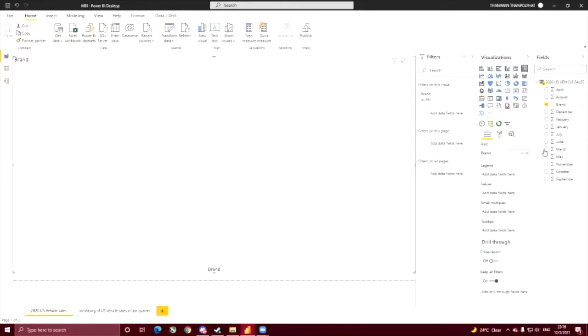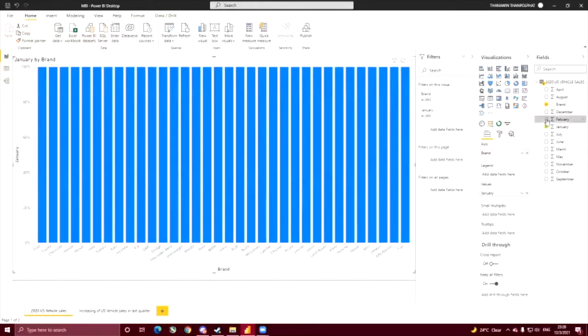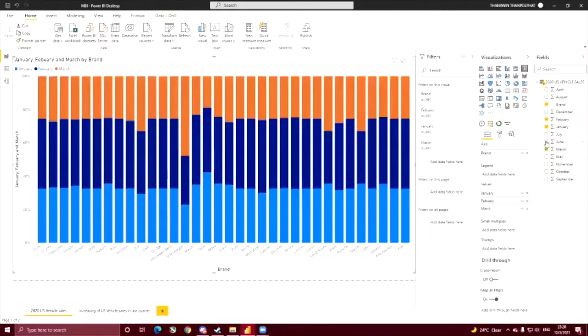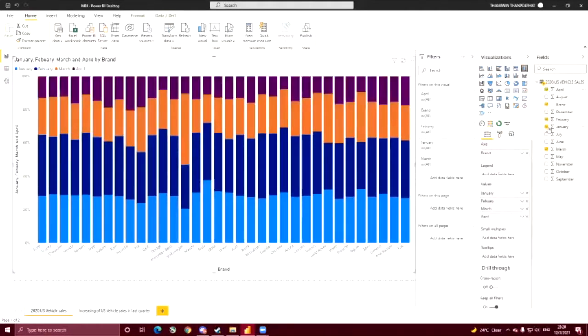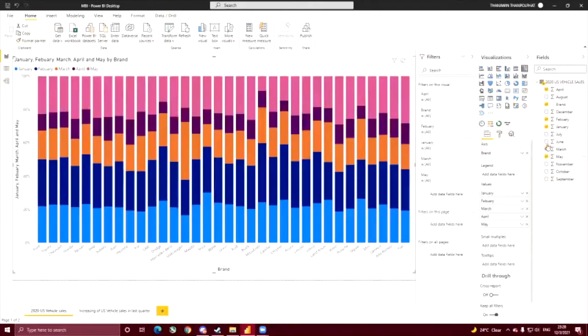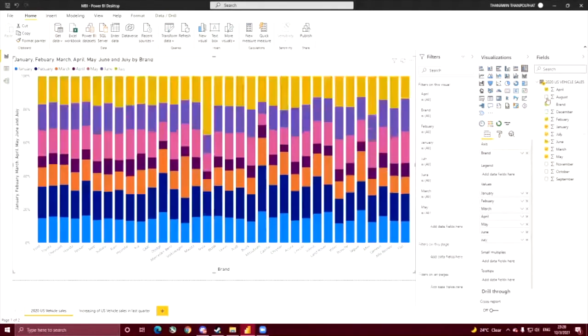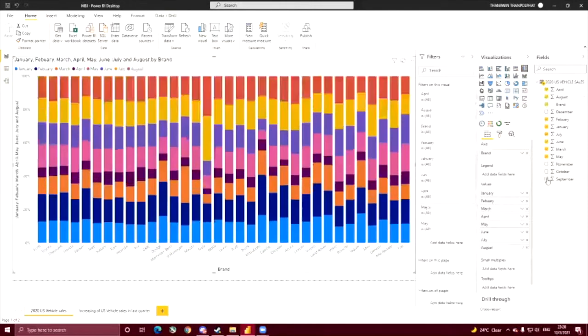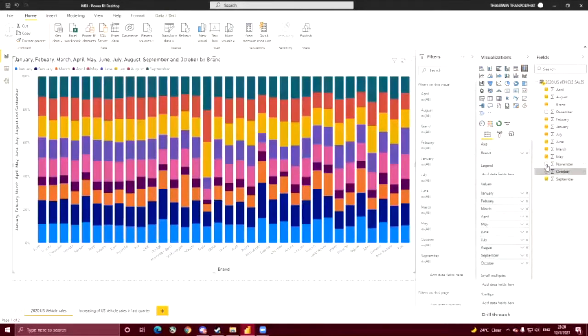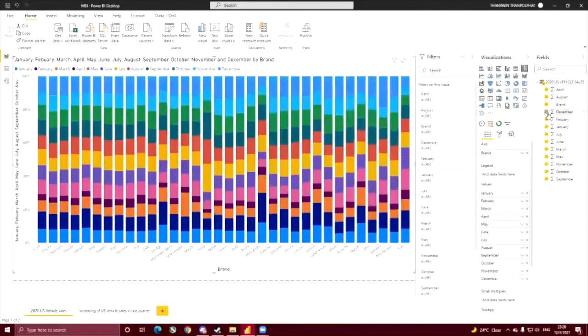So I'm going to choose the month. I will choose January, then February, March, April, May, June, July, August, September, October, November, and December. So here you will get the 100% stacked column chart.